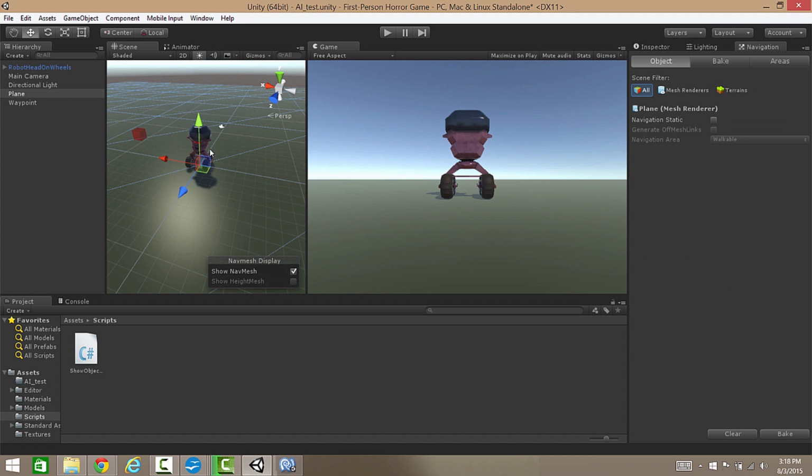And now I have the ground selected. I want to mark it as navigation static, and that's going to say that this is not going to be something that's going to be moving around. It's not going to be changing, so we can just have it be navigation static, so the player can pretty easily move around it. So with that, I'm going to go ahead and say bake.